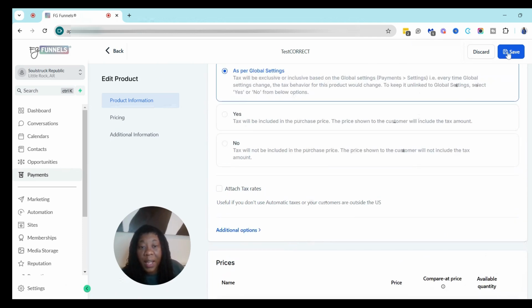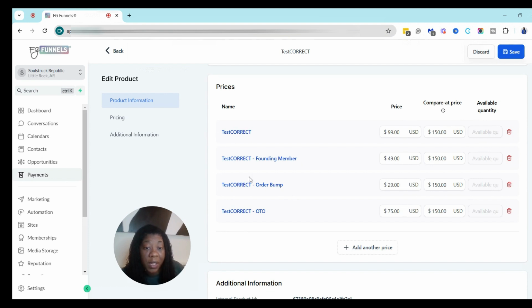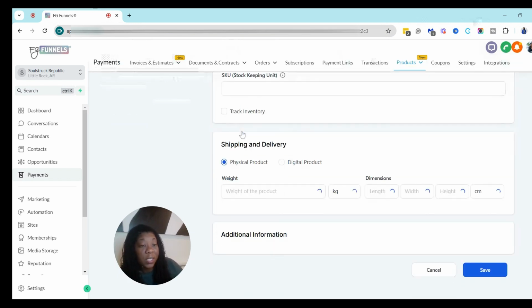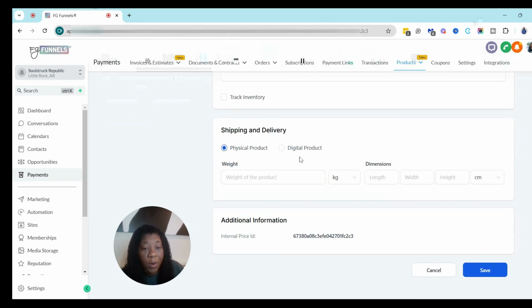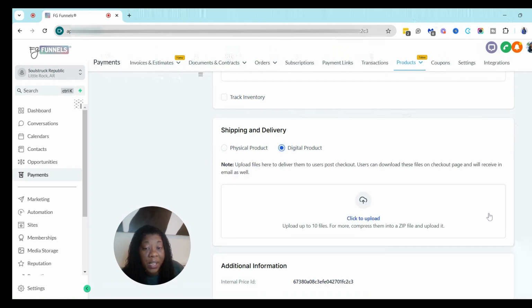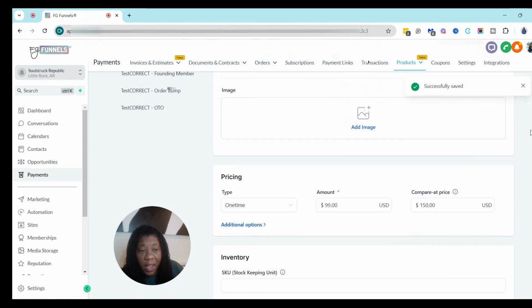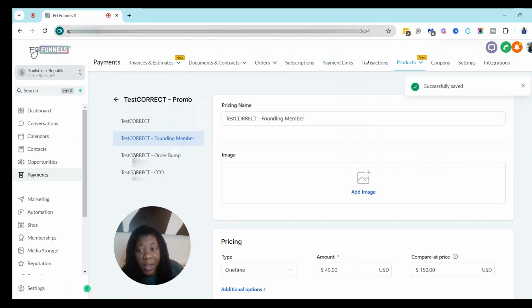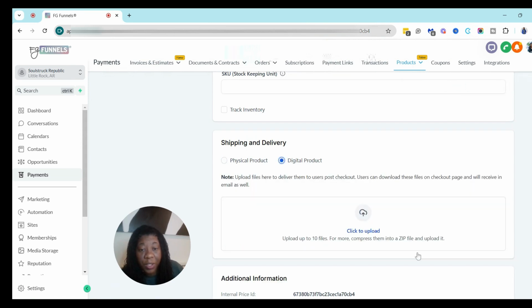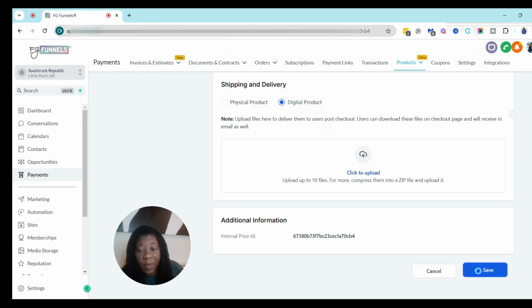So I'm going to go ahead and hit save, but I'm just saving my work so I don't lose anything. And I'm going to go back down here to where we have the different prices. And what I want to do is actually click on each one of these. Since this is a digital product, I want to make sure that I change this where it says shipping and delivery to make it digital product and not physical. So I'm going to hit save on that, go to the next one, change it from physical to digital.